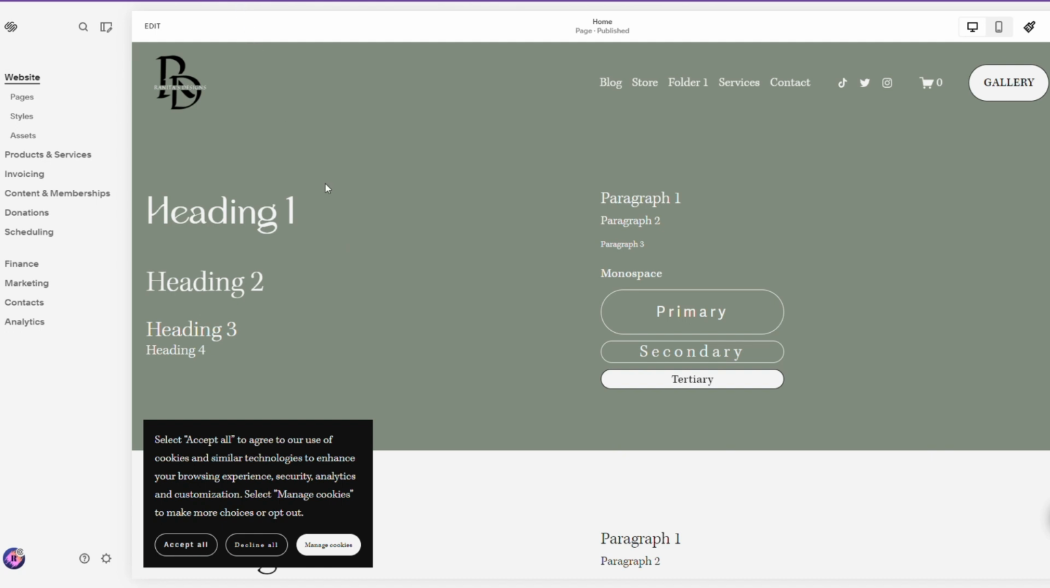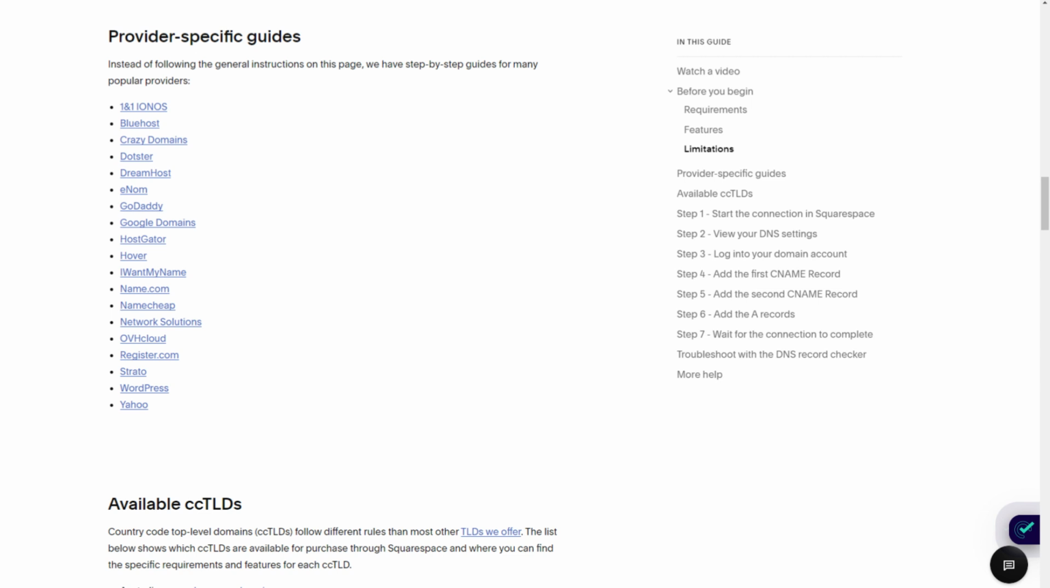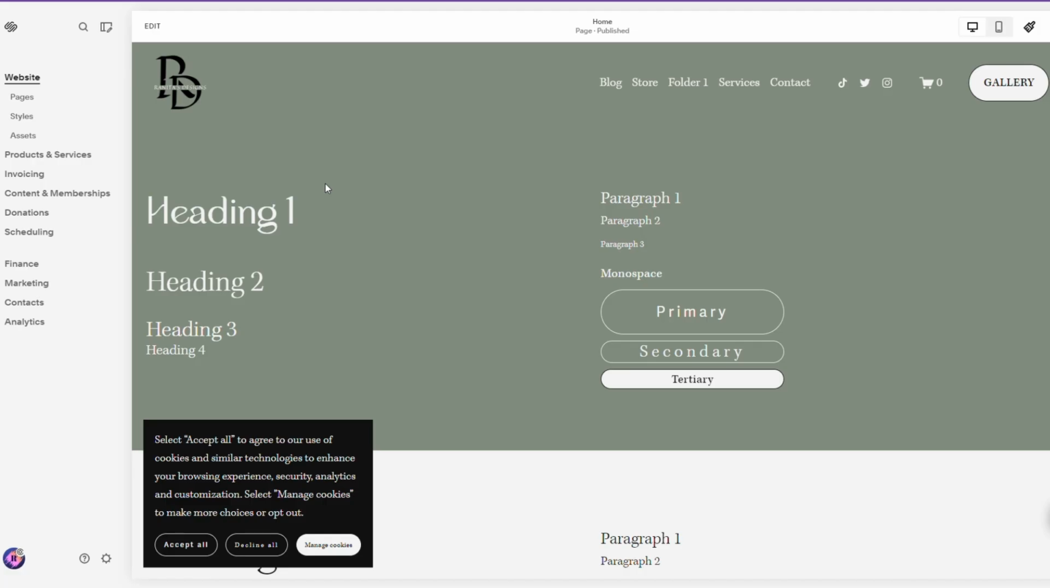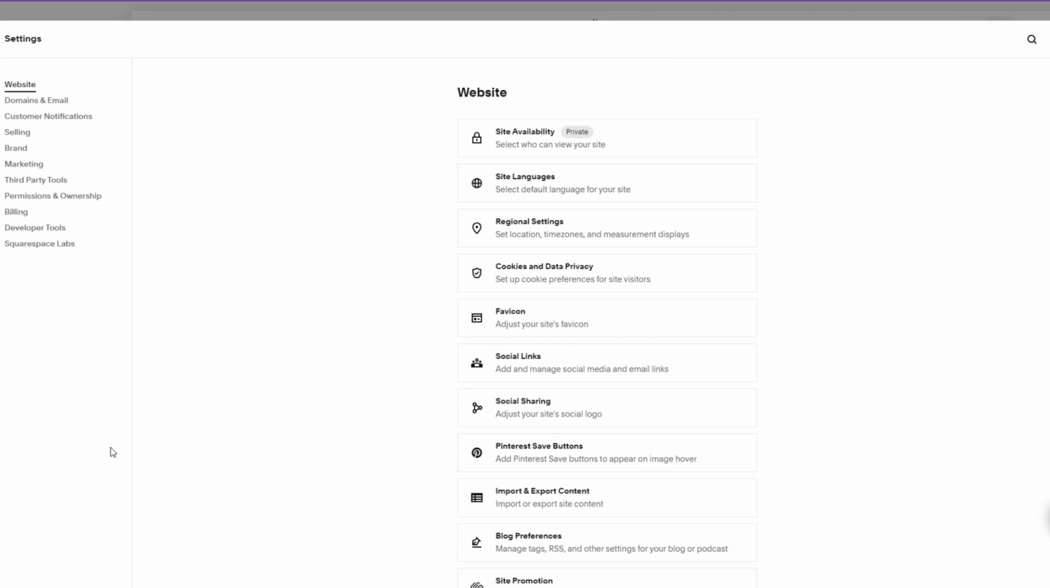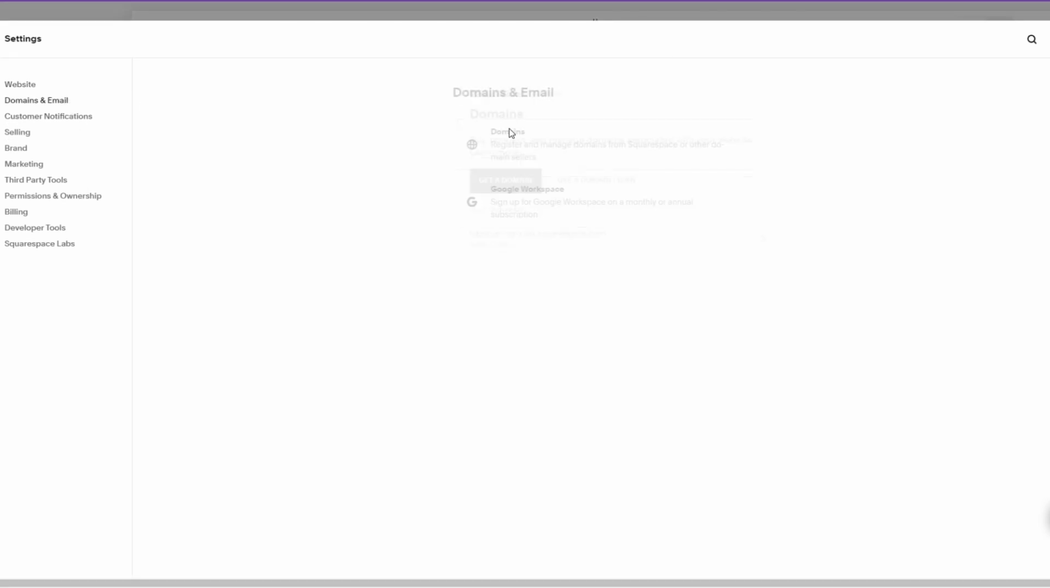And if you're not sure what your domain is, it's your website's URL, like www.greatsite.com, that address. Now, Squarespace does provide detailed instructions on how to connect third-party domains from a lot of popular sites. So if you have bought your domain from one of these, you can just follow these instructions. But since you're here, let's take a look and see how to do it. So what you'll want to do is go to Settings, Domains and Email, and then Domains.